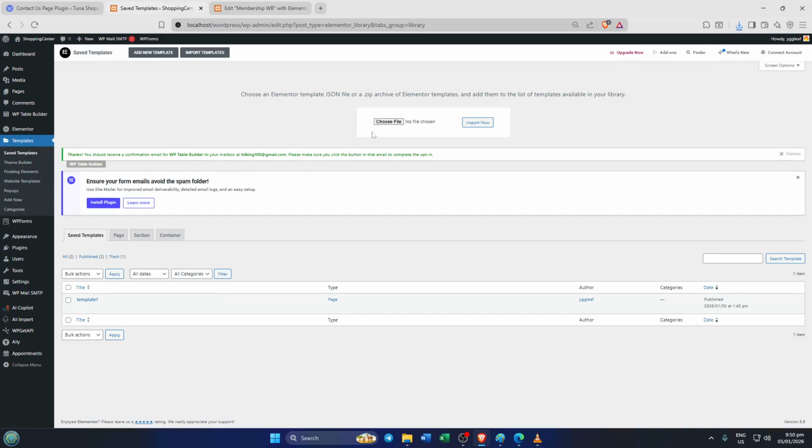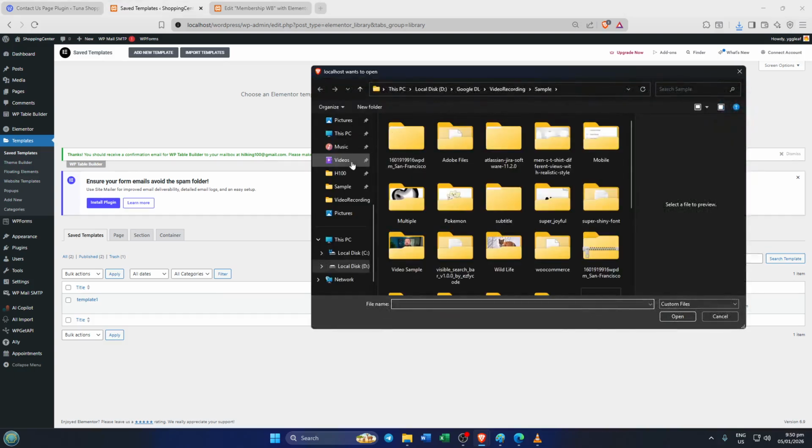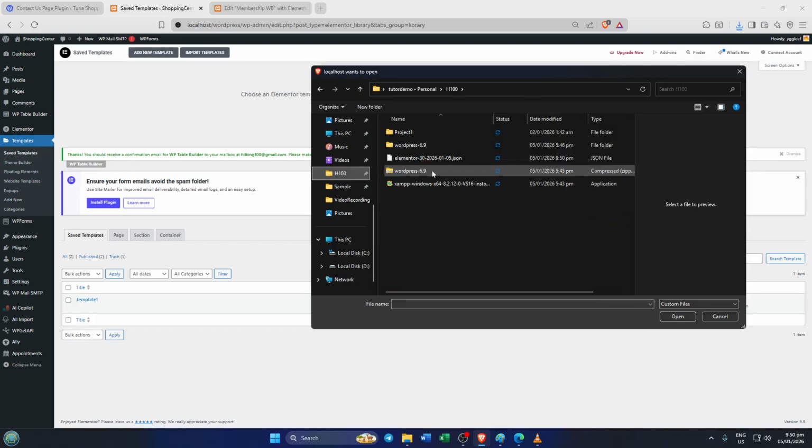And that's all there is to it. Exporting and importing Elementor templates is essentially like carrying your favorite sections and pages with you, so you never have to start from scratch or lose your best work.